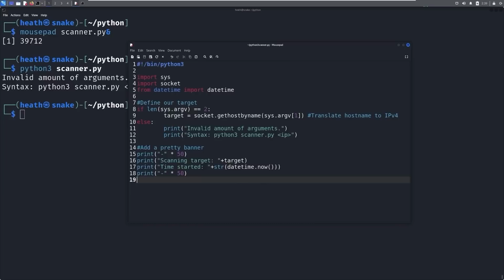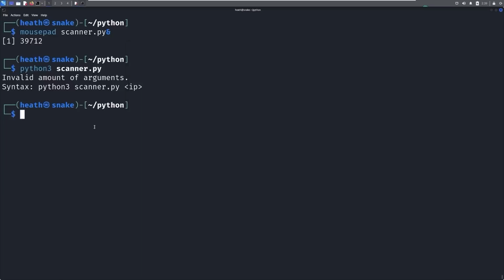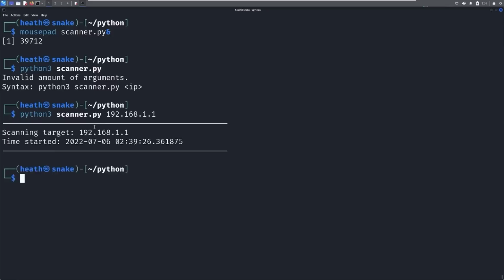Okay, I'm going to save this. Let's go ahead and try running this with, I don't know, 192.168.1.1. Okay, so this is what we get. We can see that we have scanning target 192.168.1.1. Here's the time that it started. Perfect. We've got a pretty banner set up.